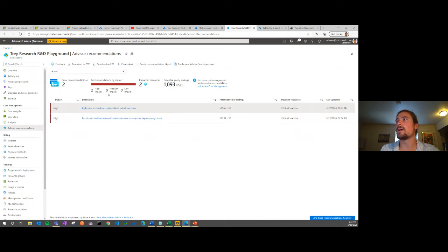There are other recommendations as well that are supported, such as deallocating unused IP addresses, which would show up here, or ExpressRoutes that aren't available or that aren't being used, which is oftentimes a recommendation that can come up.